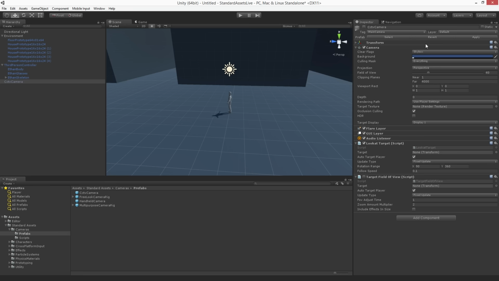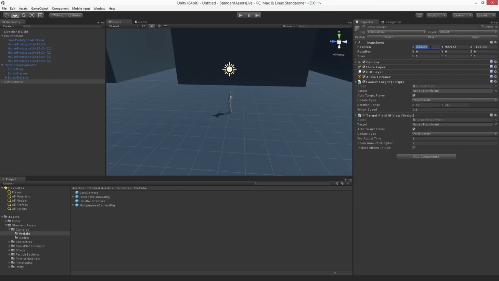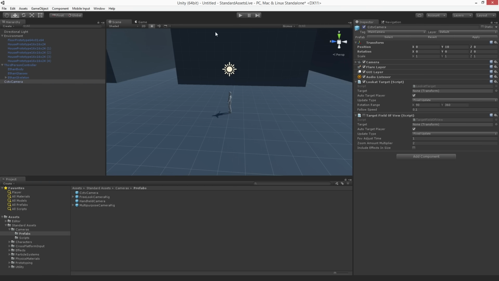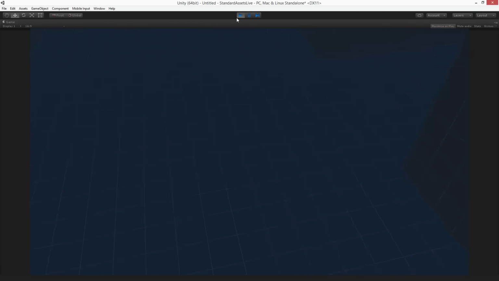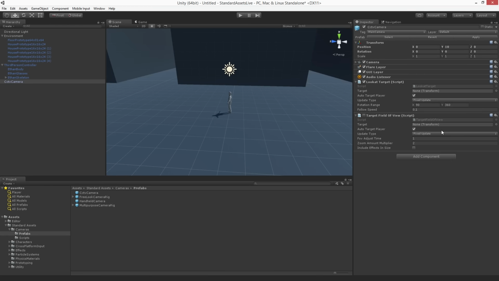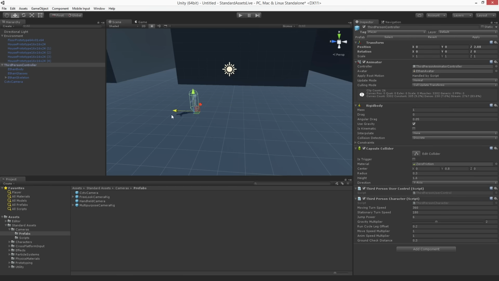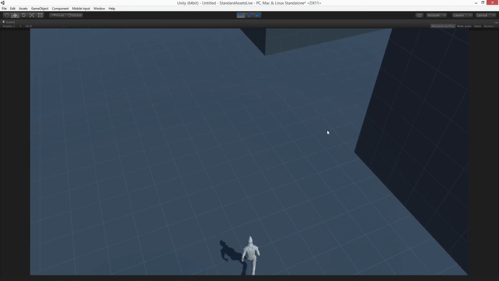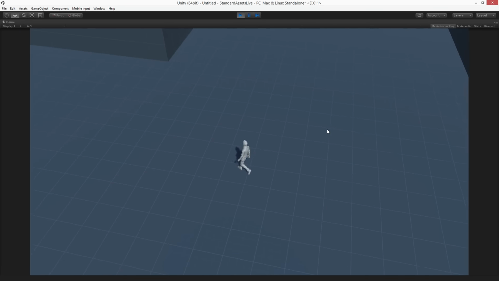So basically what this does, let's reset the transform. I'm going to put it not right there. Let's put it up a little bit. Let's put it up 10 units. Oops, what happened there? Oh, it's disabled. Let's turn it on. Did I not set it to auto-target the player, or is it just because he's right under there? Let's move him forward a little.